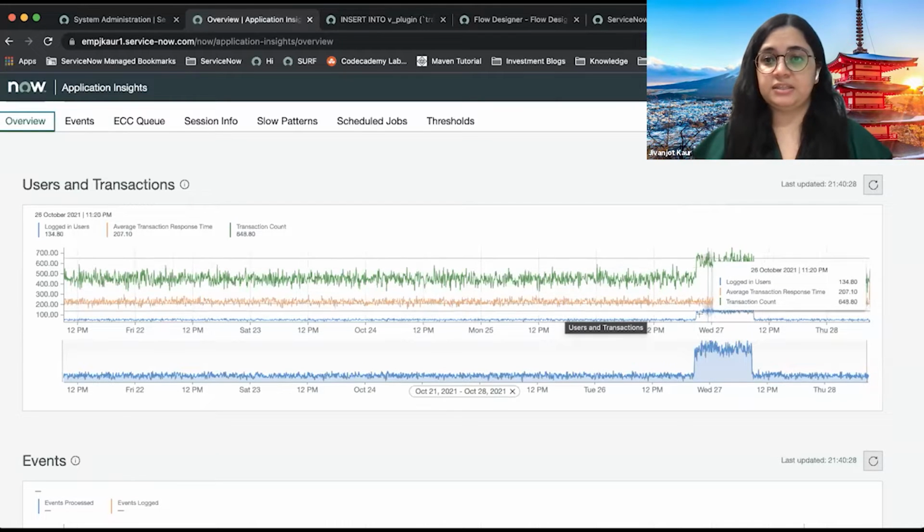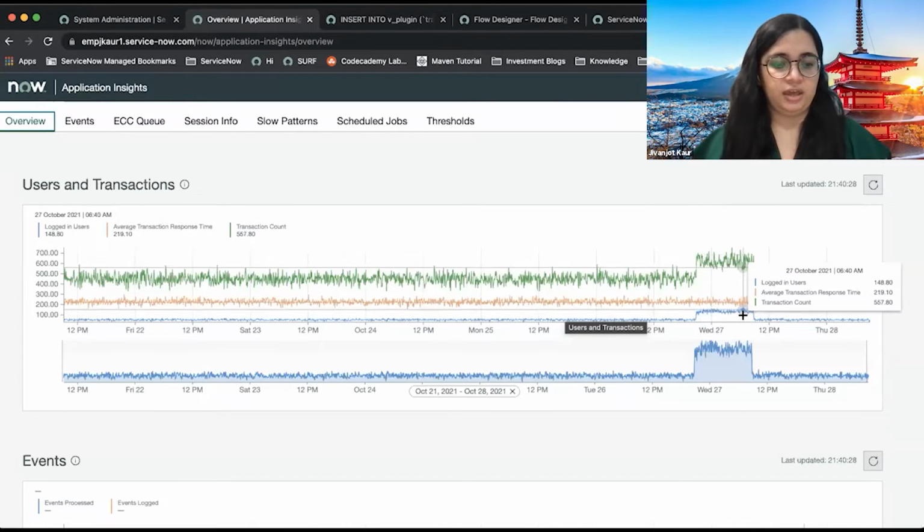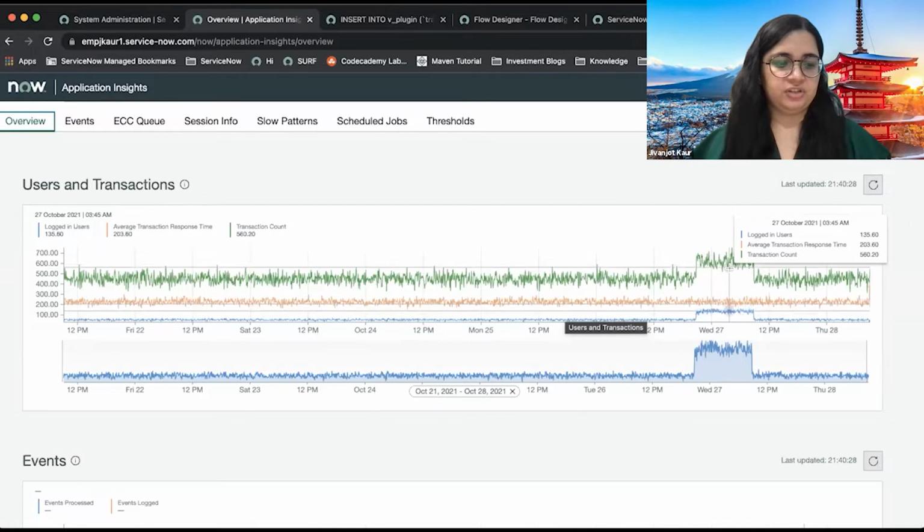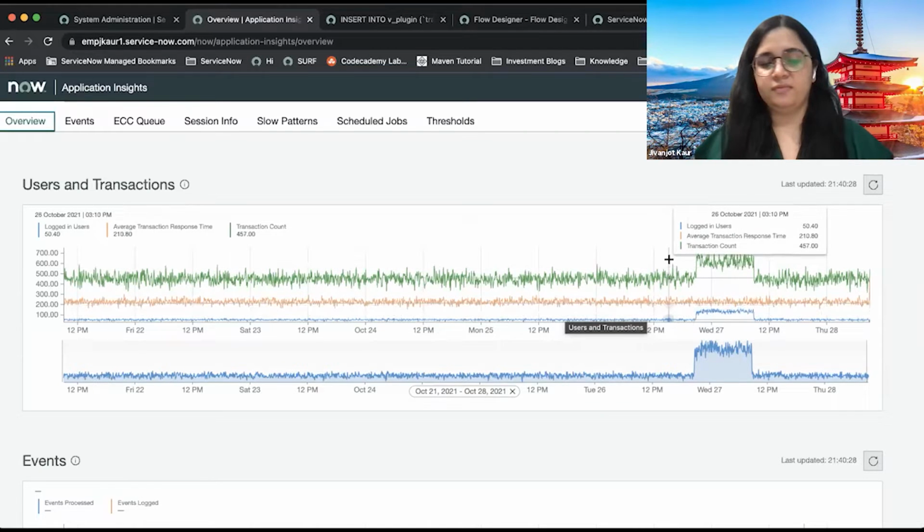But if this spike in logged in users was not there and there was just a spike in average transaction response time, that might be a cause of worry to me that I will go ahead and investigate further. And that's the reason for overlaying different metrics together in the charts. So I, as an instance admin, am not alarmed by any individual or isolated metric going up or down. I can see its performance in relation to the other related metrics, and I can decide whether I need to take action on that or not.